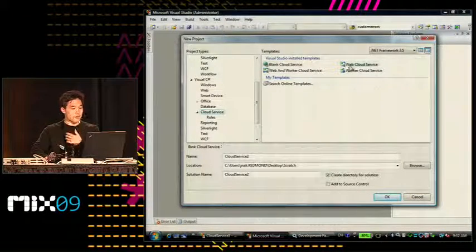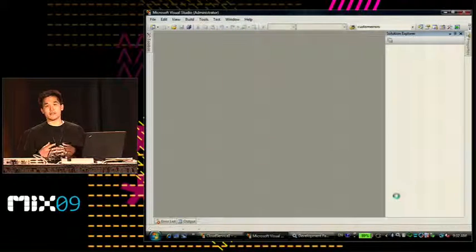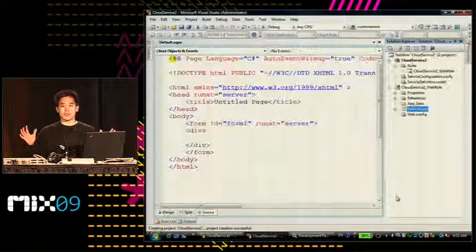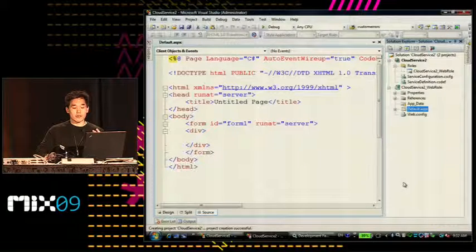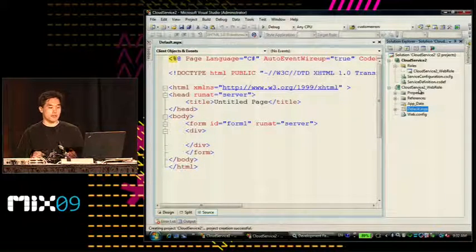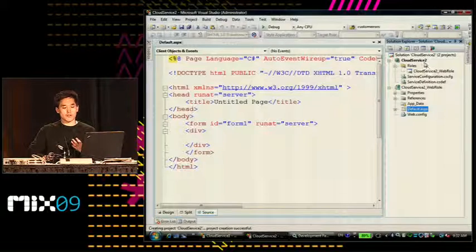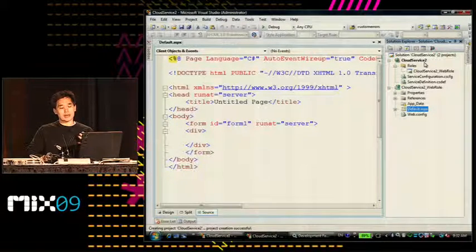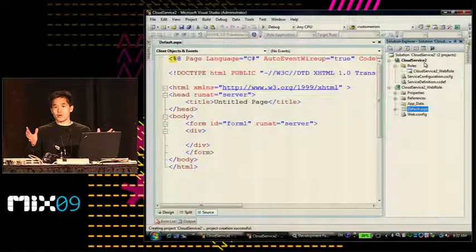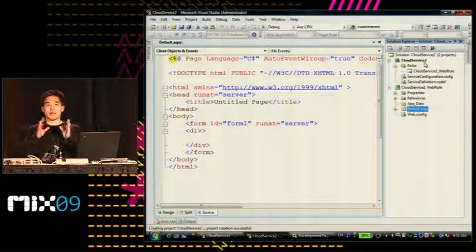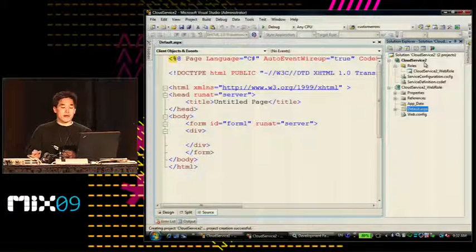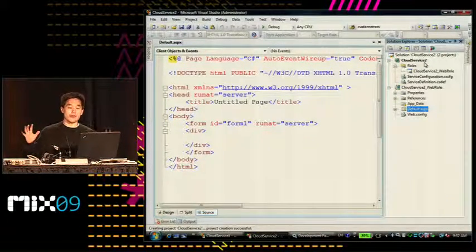So I'm going to start here with a web cloud service, and I click OK, and that's going to do a couple things for me. It's going to create this solution, and it's going to put two projects in there. One is a cloud service project, and the other is this web role, because I just chose I want a web cloud service. The cloud service, and you can see here it's bolded, the bolded means that it's a startup project, which means when I hit F5 or Control F5, run or debug, this project takes over and says, hey, I know what to do with that, and I'm going to do a bunch of things that are particular to Windows Azure.